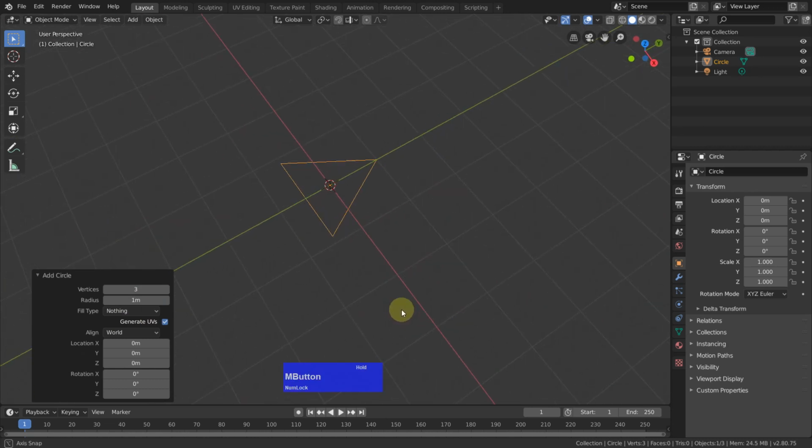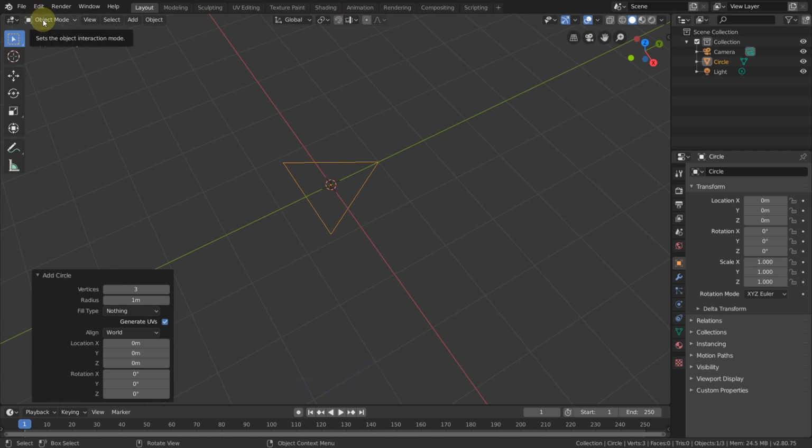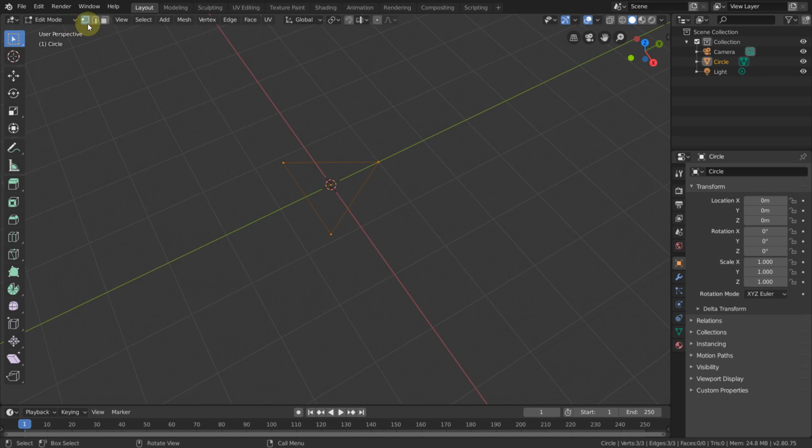Now I move from object mode, which is comparable to MODO's item mode, to edit mode by using the tab key. So you see we are in edit mode, and you see that vertices are selected. If I hit the 2 key, I select edges. If I hit the 3 key, I select polygons, or faces, how it's called here in Blender. And this is exactly the same as you are used to from MODO.